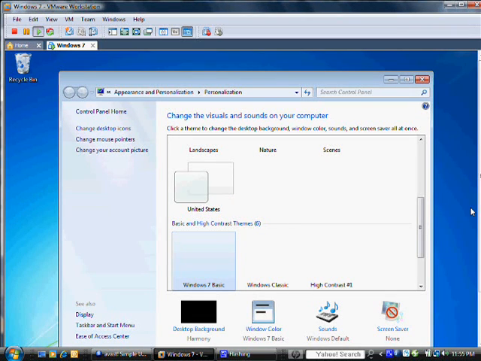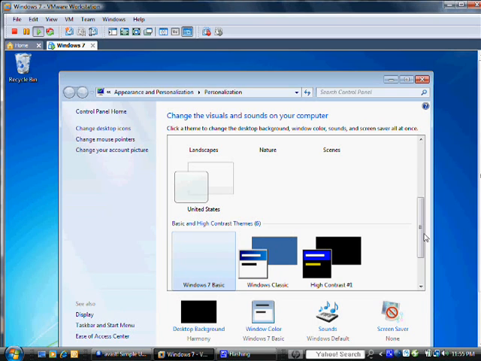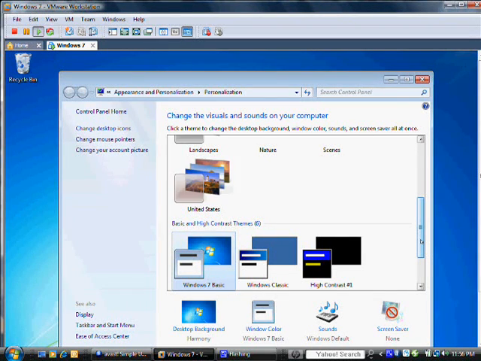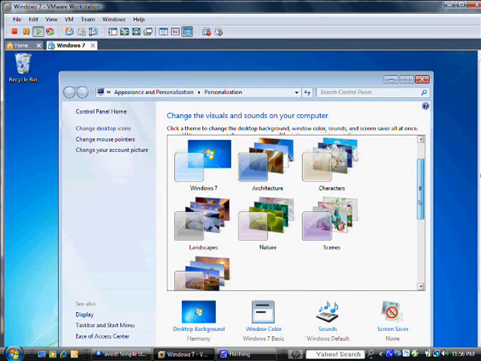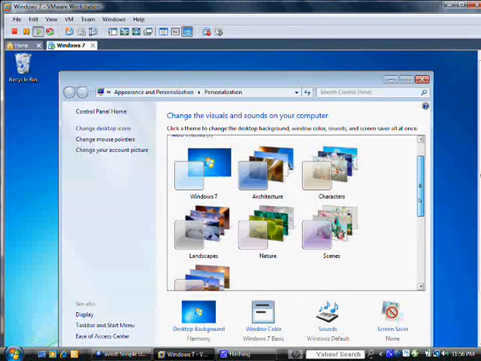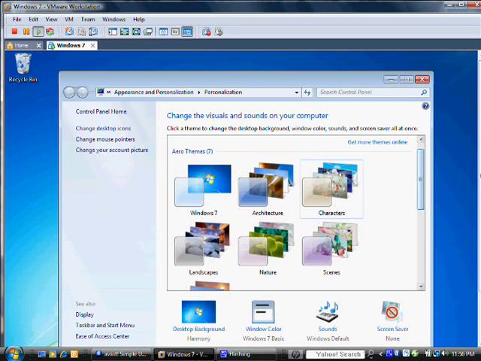Now we have different options here. We can change the background, the configuration, the color. We can change the icons, mouse pointers, and change the picture on my account. So what we'll first go to is we'll change the desktop background. So we'll just click on characters.